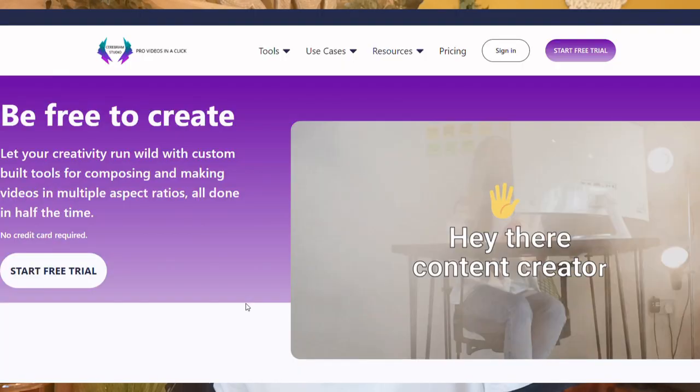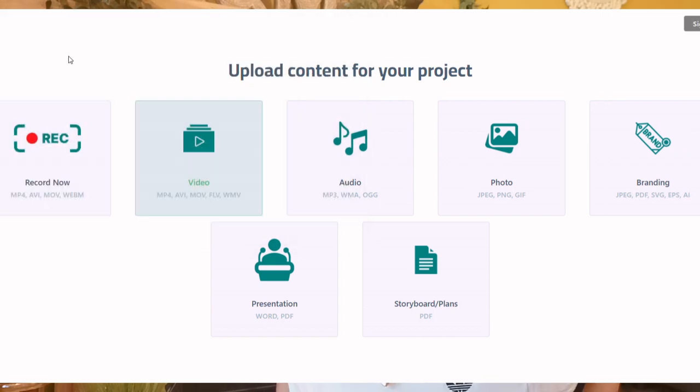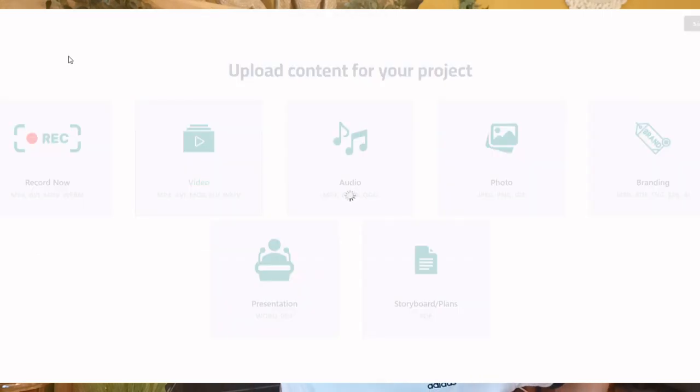You can open up your browser and search Cerebrum and go to Cerebrum.com. Then you log into your account and you can get a 2-week free trial with Cerebrum, so don't worry about this at all, as you can test out the software first. You then upload the video that you'd like to change the aspect ratio of.